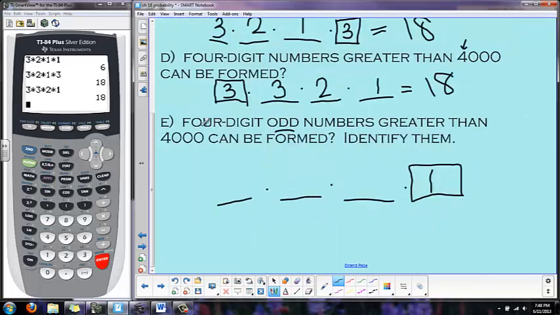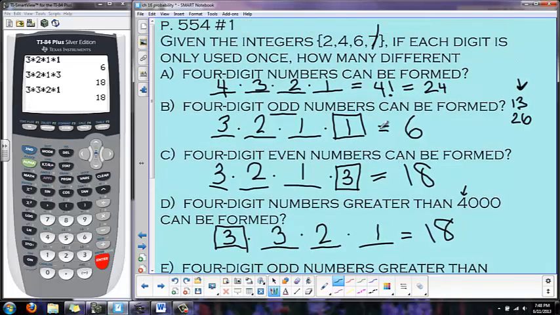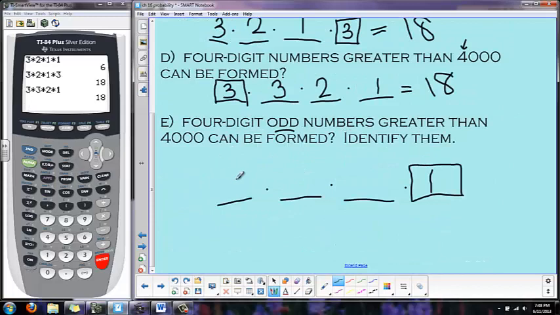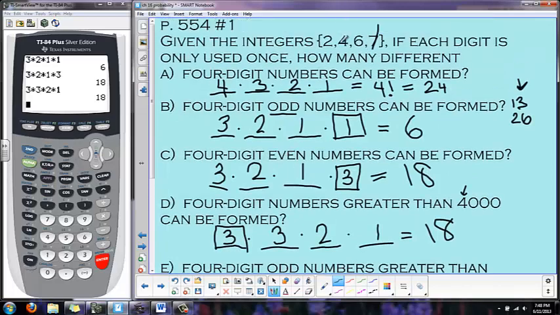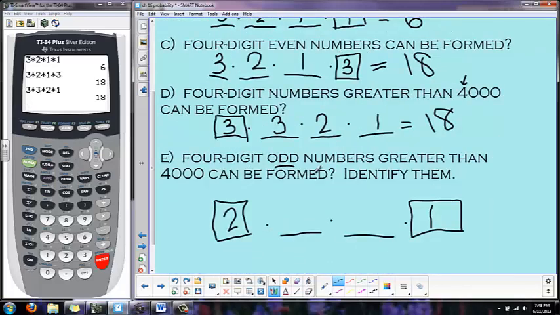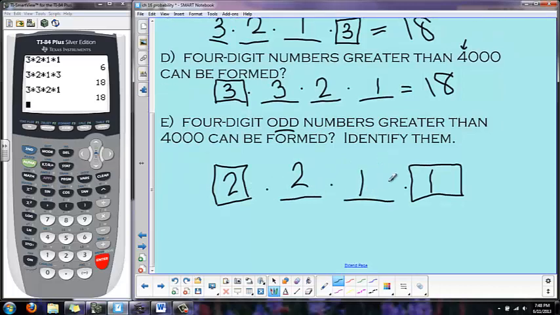It also has to be greater than 4,000. So we cannot put that 2 in the first digit, but we can use the 4 or we can use the 6. So there's 2 different options that we can put here. After one of those is gone, we're only left with 2 more options here, and then finally 1 option there. So 2 times 2 times 1 times 1 is just 4. There's only 4 total numbers that we could put there.